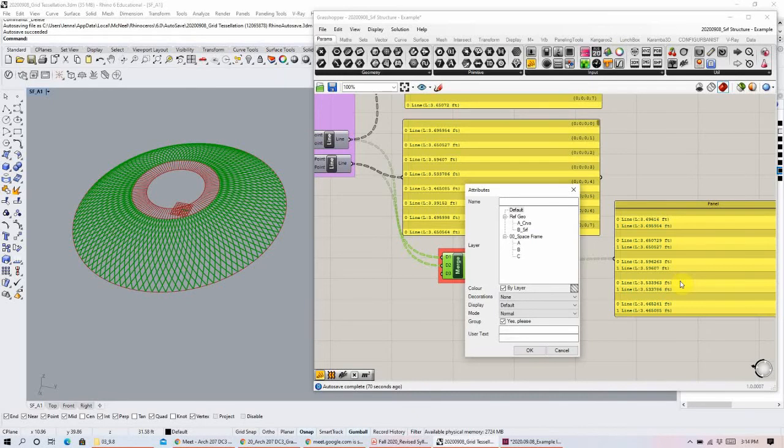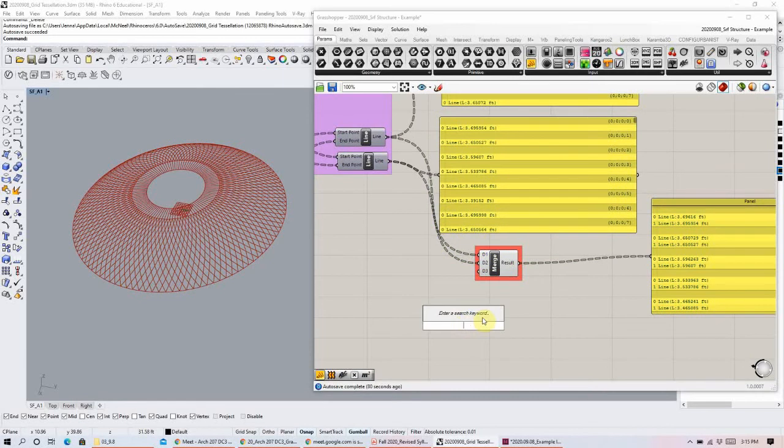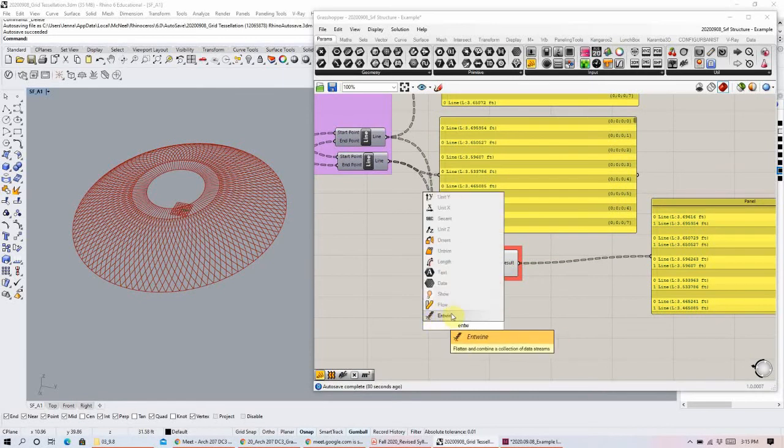Yeah, I see what you mean now. Okay, all right. And then I think Entwine is another one.